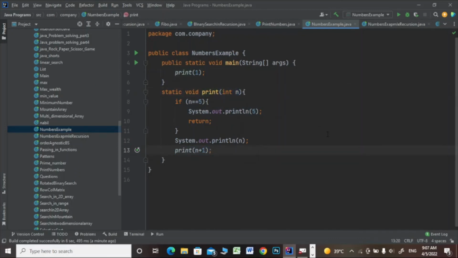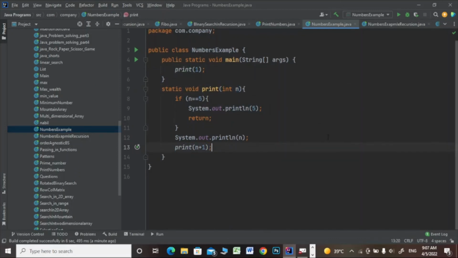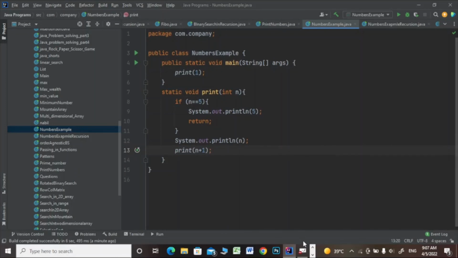So if I am not writing this condition, our program will keep continuing. So this condition is known as base condition.